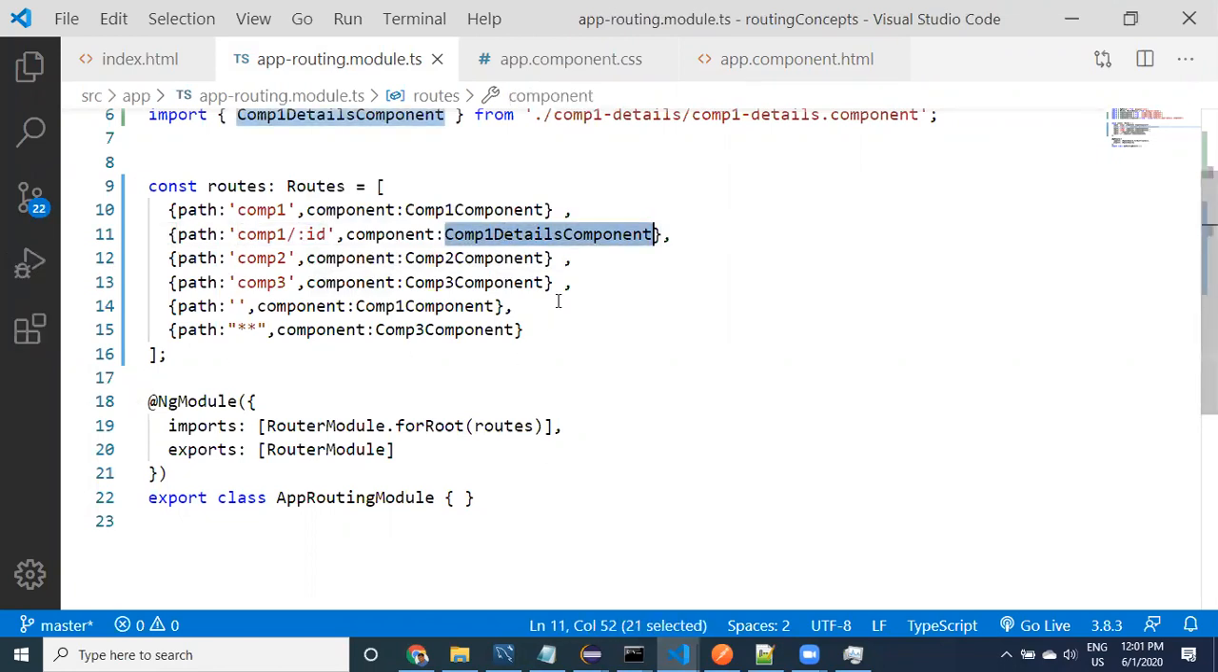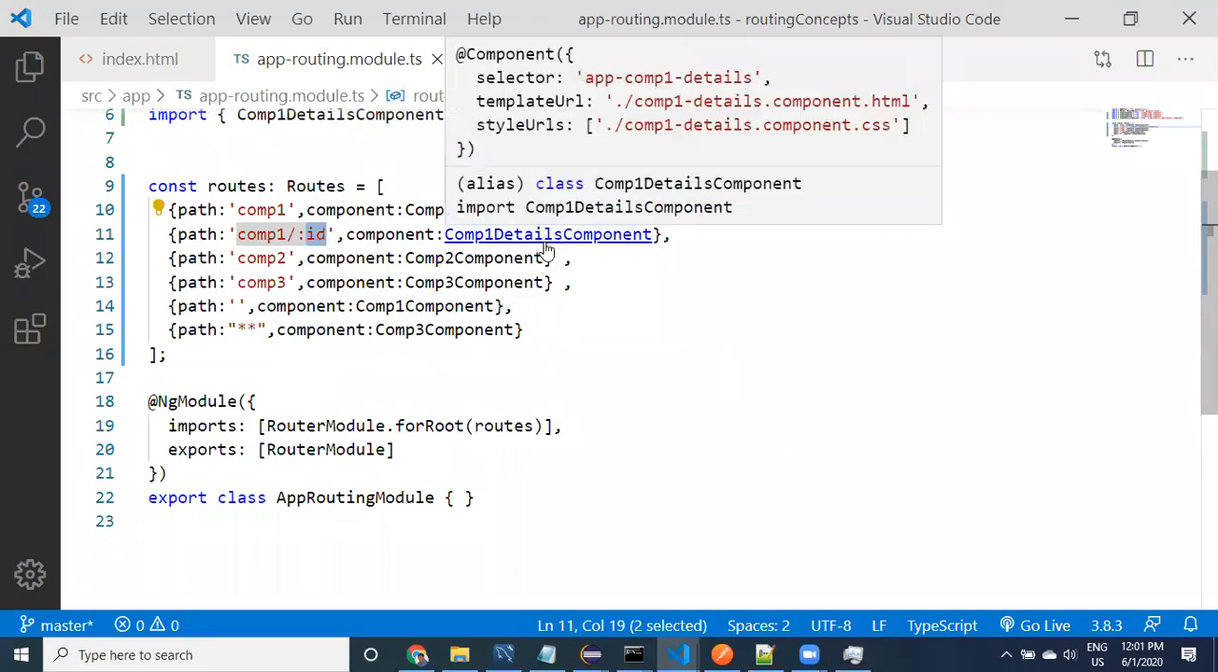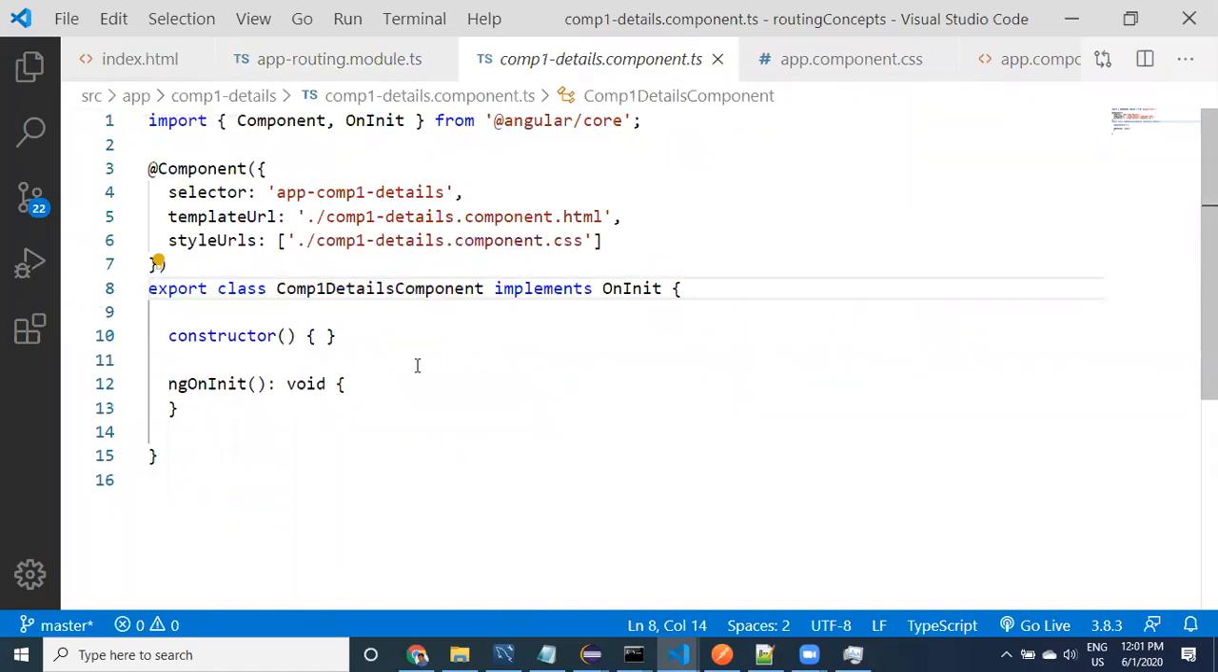You can go to the comp1 details component. So we'll do one thing. I want to read this data. This is our goal now. What is our goal right now? I would like to read the data. If you go to the comp1 details component, I need to read the data. How can I read the data? In which way we can read the data?